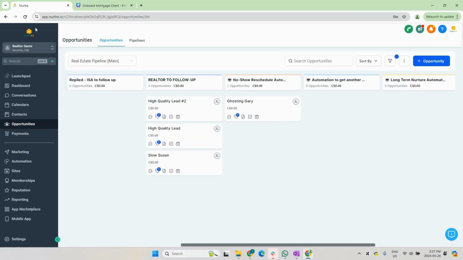So we're inside the CRM, inside the Nurture app, under the opportunities. Let's say you had a meeting with Slow Susan, and Slow Susan is not ready to do a deal. She needs to get her credit up. She needs to save for a down payment, whatever the reason is. She just can't do a deal right now. So what most people do is they say, oh, it's not a good lead. Slow Susan, I can't make money off Slow Susan. So that's a terrible way to look at it.